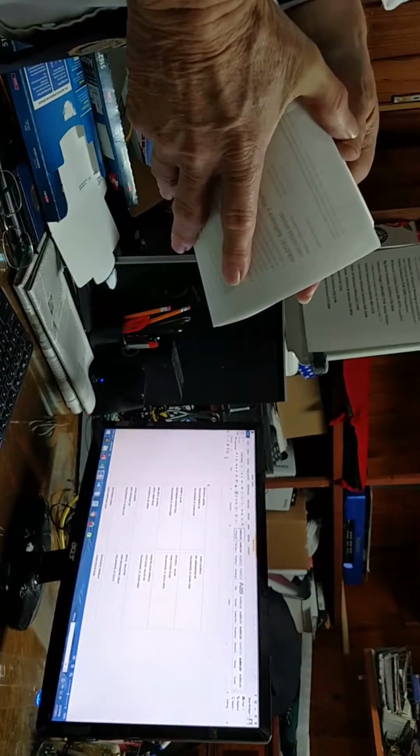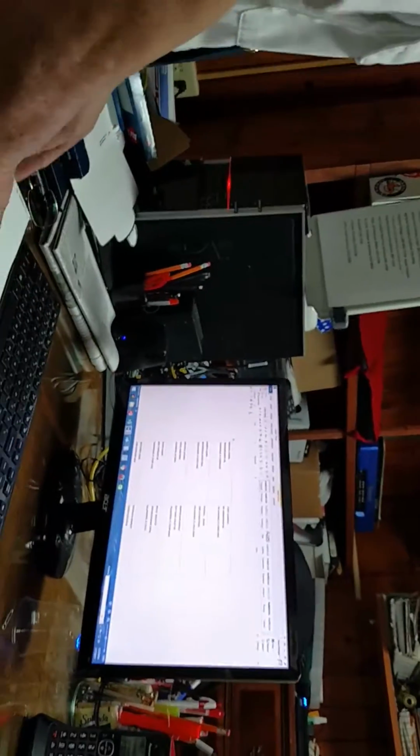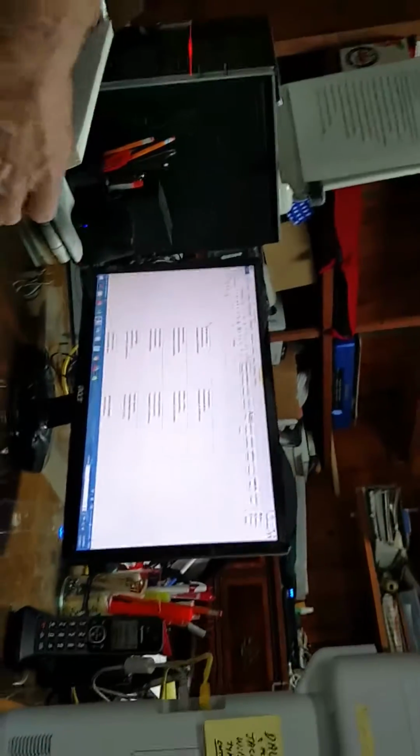Well, you can put more than 31 in there. Yeah, I can put more. I don't want to. It'll only take what I put in.